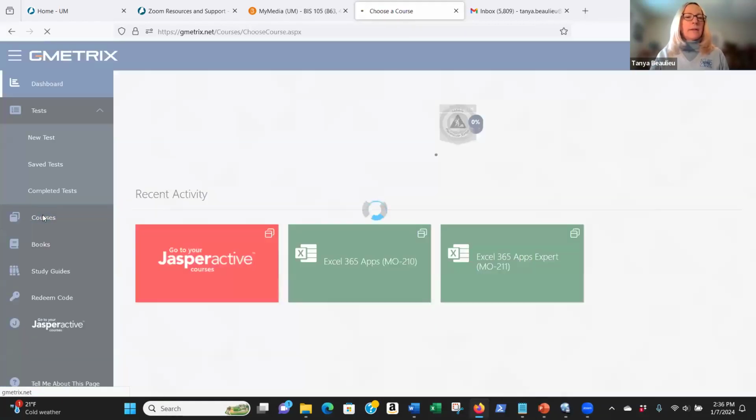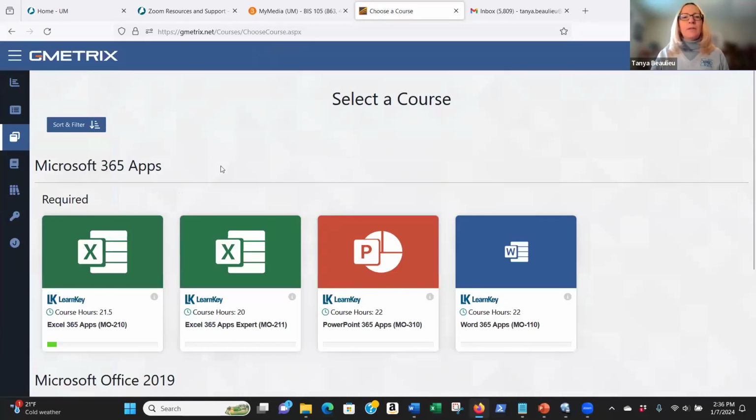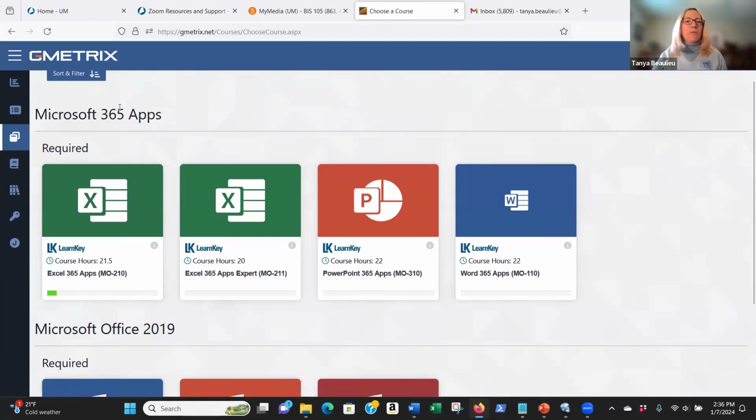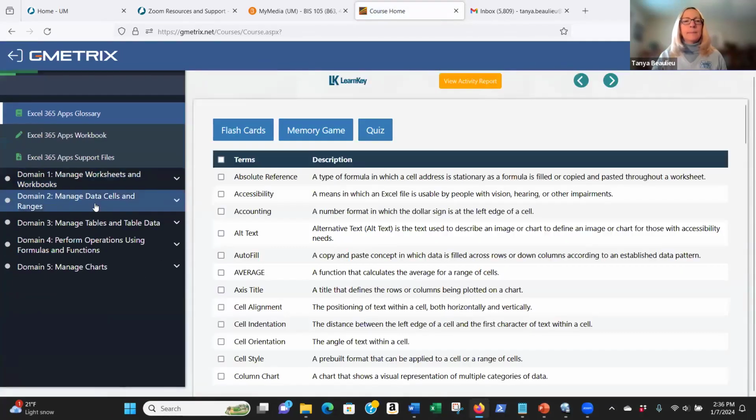If you click on courses here, you'll see the list of courses that your access codes have given you access to. You'll want to click on the Microsoft Excel 365 apps. And the default seems to take you to the glossary page. This can be helpful once you start learning Excel. You can come back, they have quizzes and whatnot, just to make sure that you have the terminology down. But let's look at what you'll be doing each week in the course.